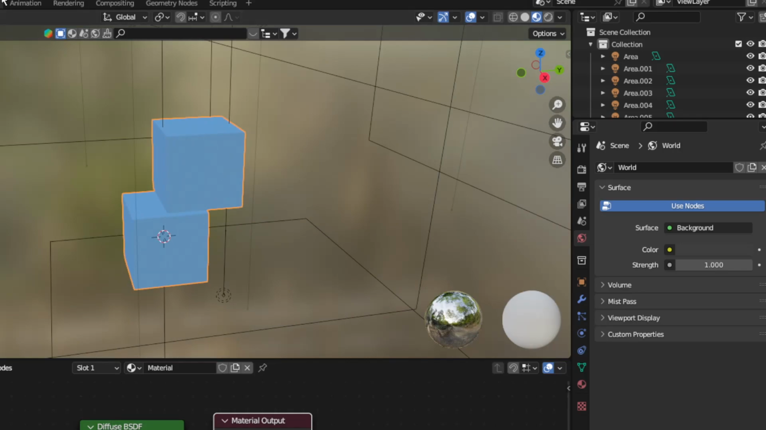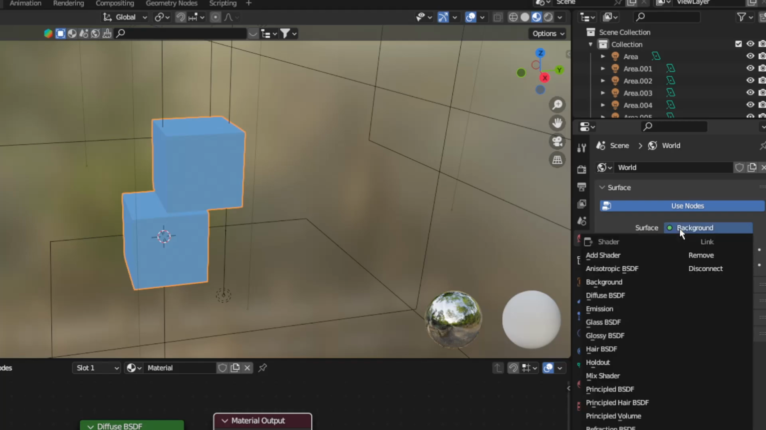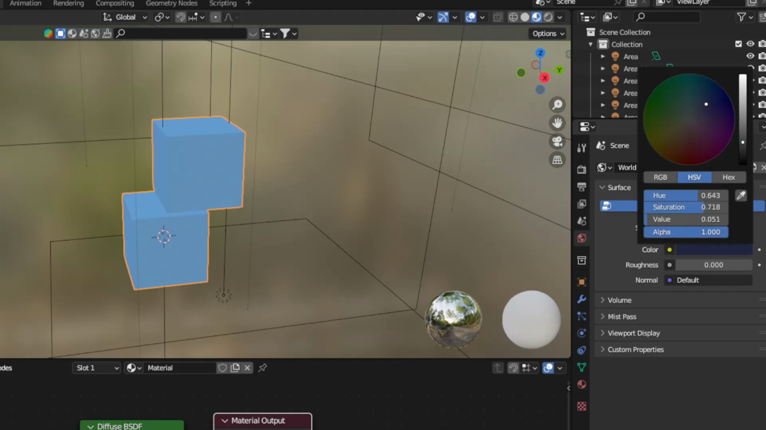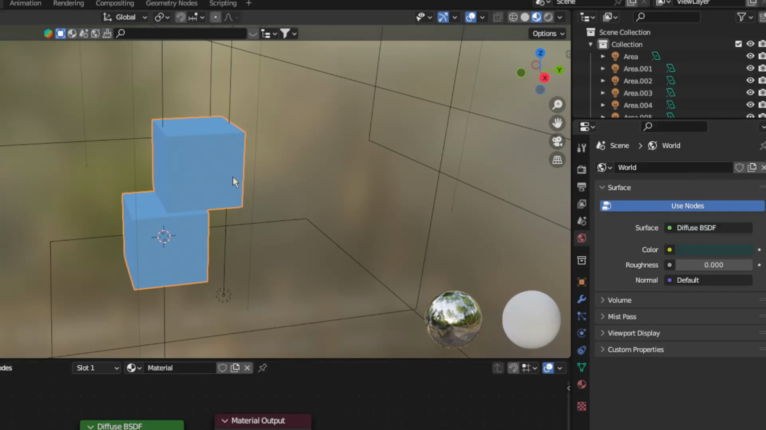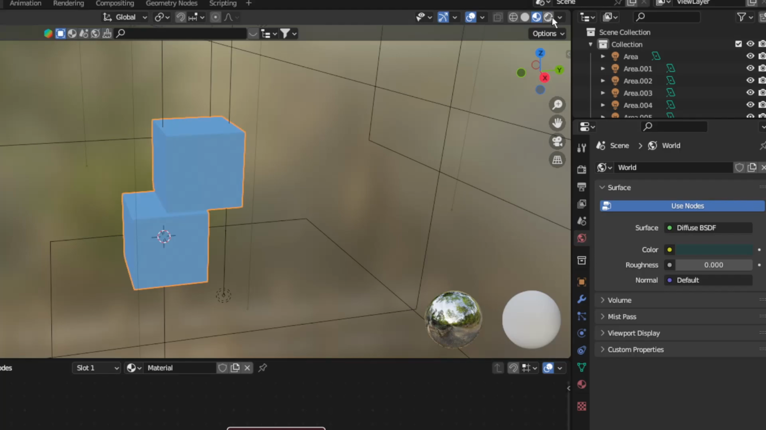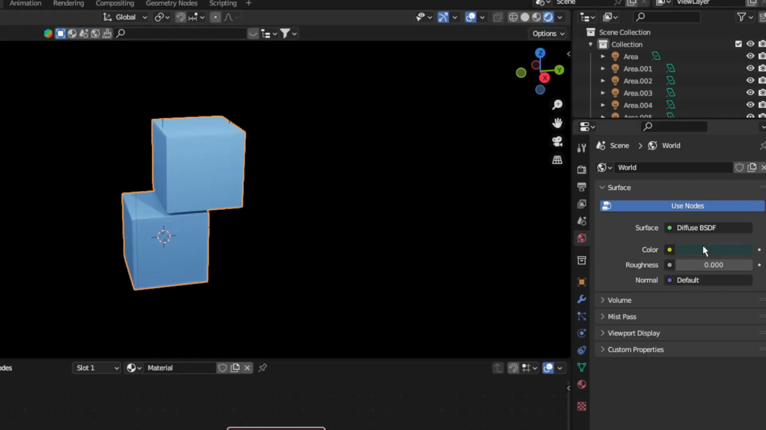So there must be something, because if I go into shading, I have a background as a surface, diffuse BSDF. If I do that, wasn't I doing that? I'm so confused. For the cube, I'm so confused. Oh my god, I don't think I had it. Oh, but this is for the.